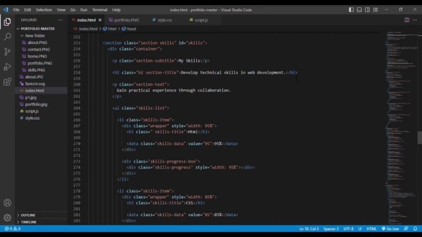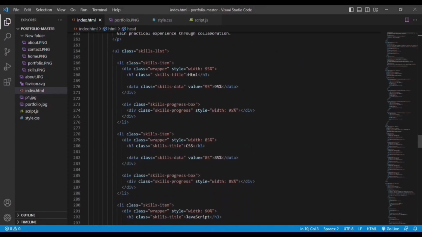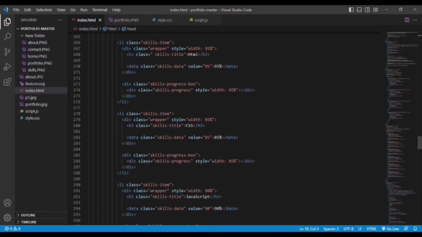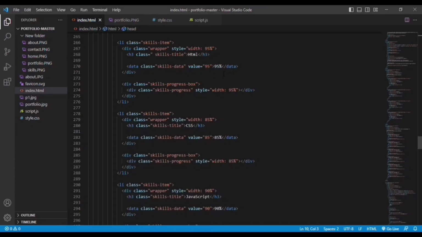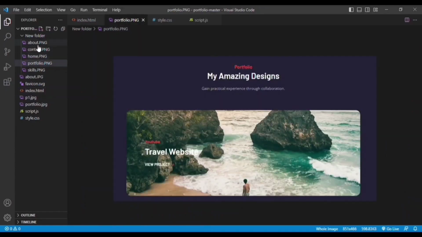Then we have an unordered list, and for this unordered list we are adding list items. Each and every list item has a div, that is the wrapper, and there are two elements inside it: an h3 element to write the name and a data element to add the percentage, that is 95%. This value is used to showcase the percentage of proficiency that you have.